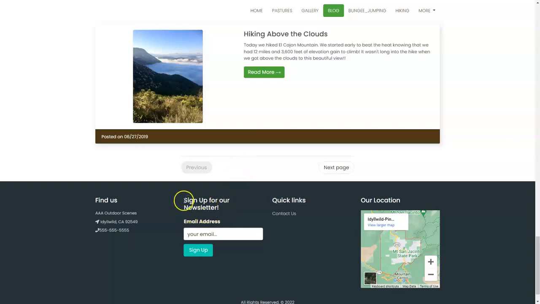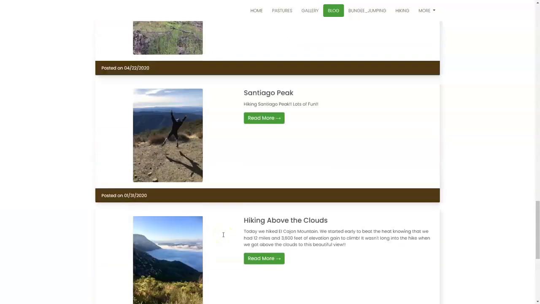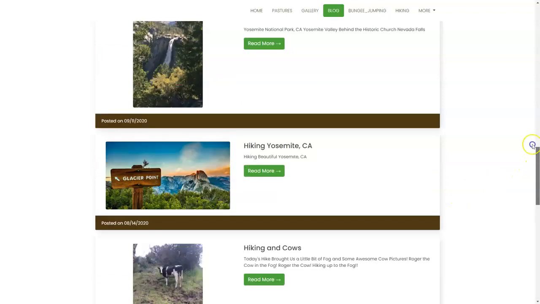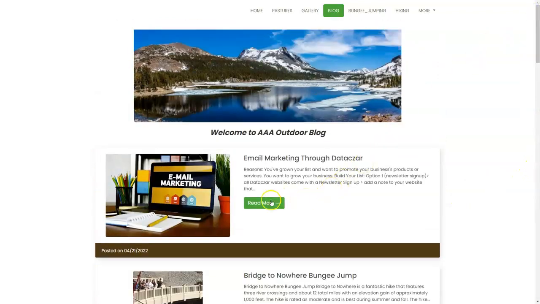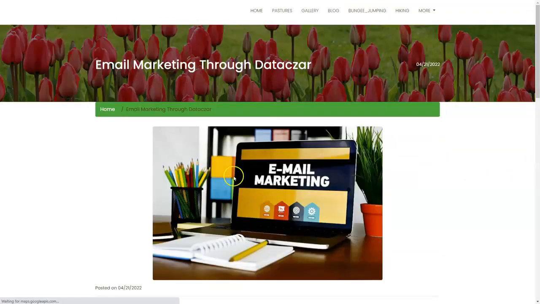What we want to show you also is the sign up for newsletter. Every Dataczar website comes with the sign up for newsletter, and this is going to give you your best deliverability for sending newsletters. So we're going to go over that in just a moment as well. So let's scroll back up. Let's take a look at our post.